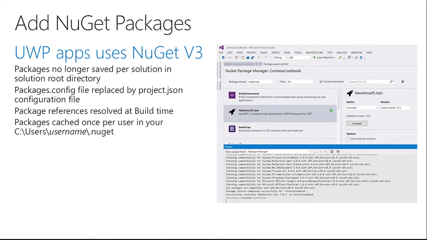So UWP apps use NuGet version 3. This is actually one of those interesting things more than anything. It's not absolutely a calamity or anything, but you used to have a packages.config file, which was an XML file, which described NuGet packages, and it's now a project.json file, which is a JSON file, but it essentially tells you the same information. It's similar to, I think, what web users are used to.